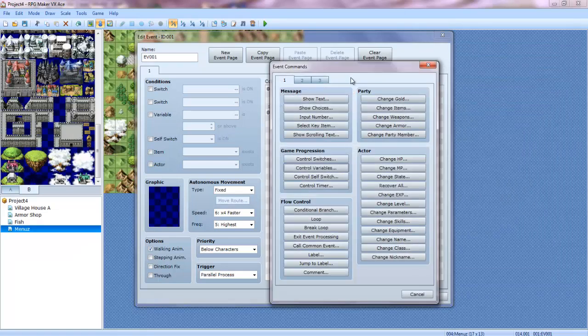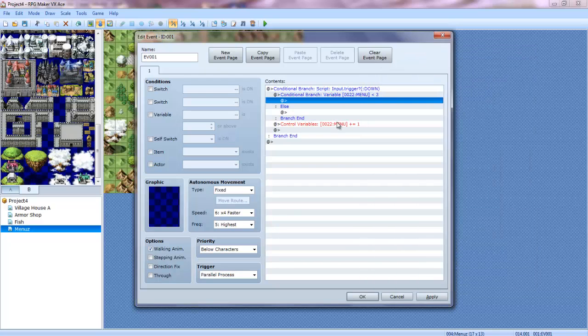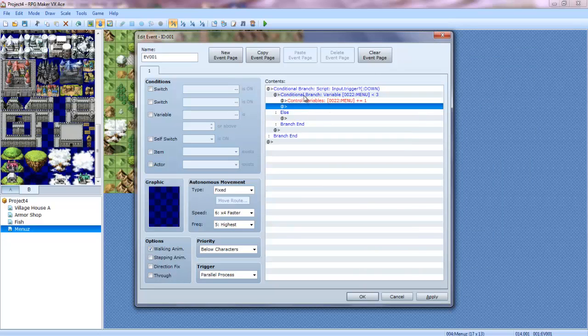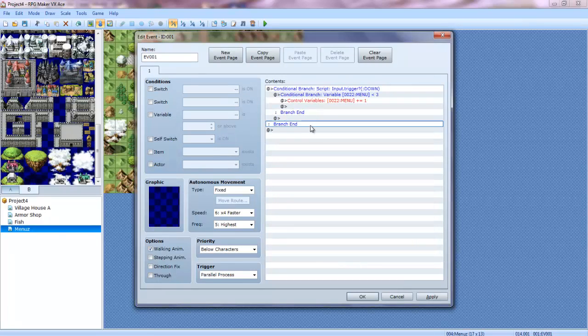Actually, yes, we do want to make a conditional branch. We're going to do conditional branch, variable menu is less than 3, then we're going to add this there. Uncheck the set handling thing. Now we're going to copy this and paste it under here.